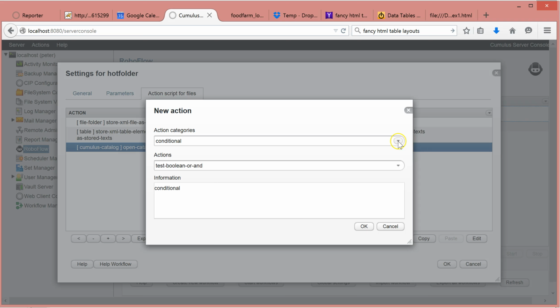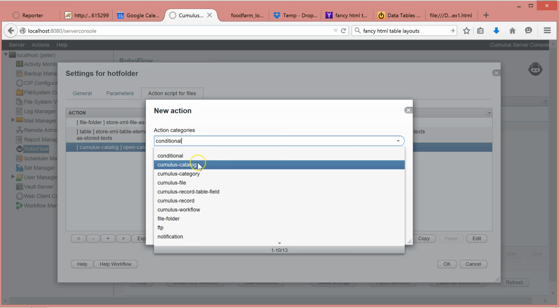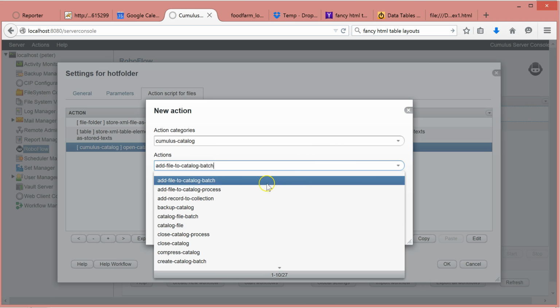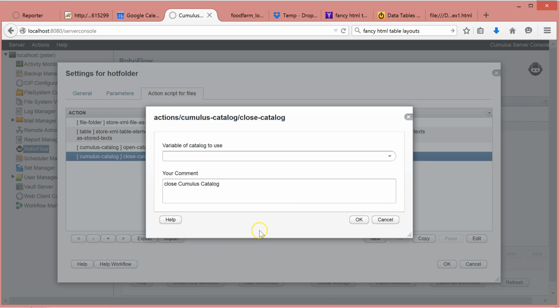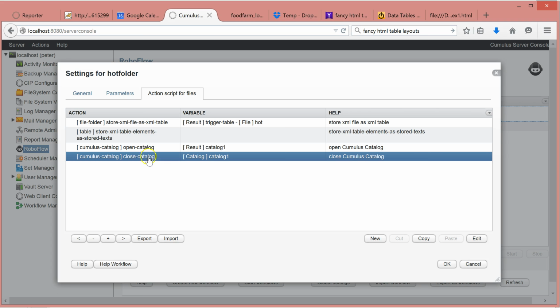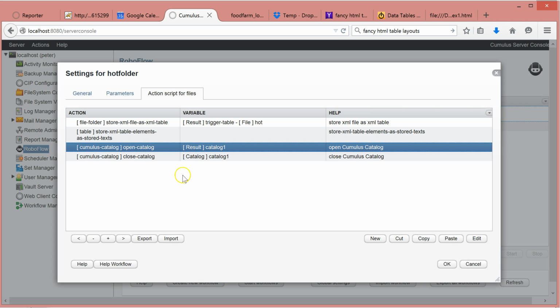A good procedure is whenever you open a catalog, make sure you close it. Of course, you will put instructions in between, but people tend to forget, and these are the things that make your Cumulus installation or your Robo installation take up a lot of resources if you open catalogs that you forget to close. So now I can go and search for the record.